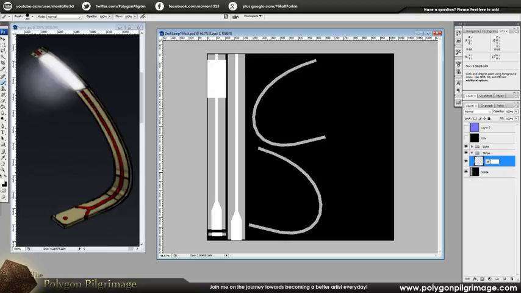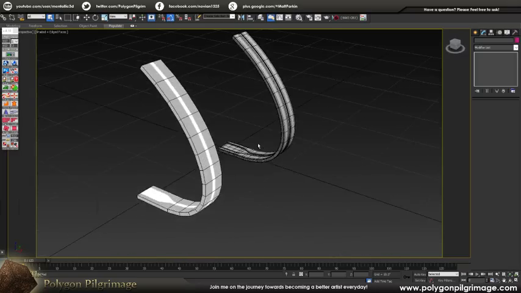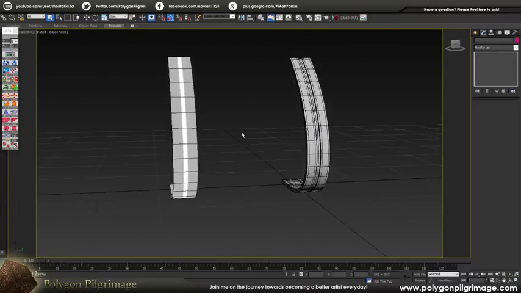I'm going to call this a stripe, and I'm going to save again, and let's just check it in Max and make sure that it's looking good. As far as it's right down the middle, it's right where it should be. It connects seamlessly at the top. Yep, everything looks good with it.